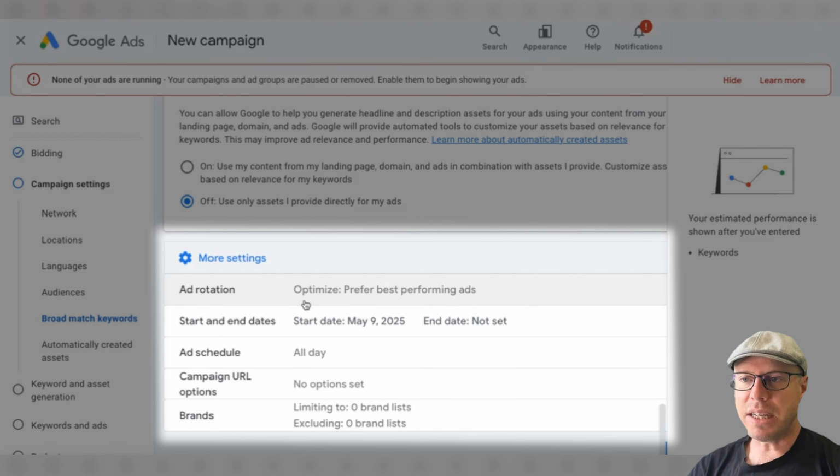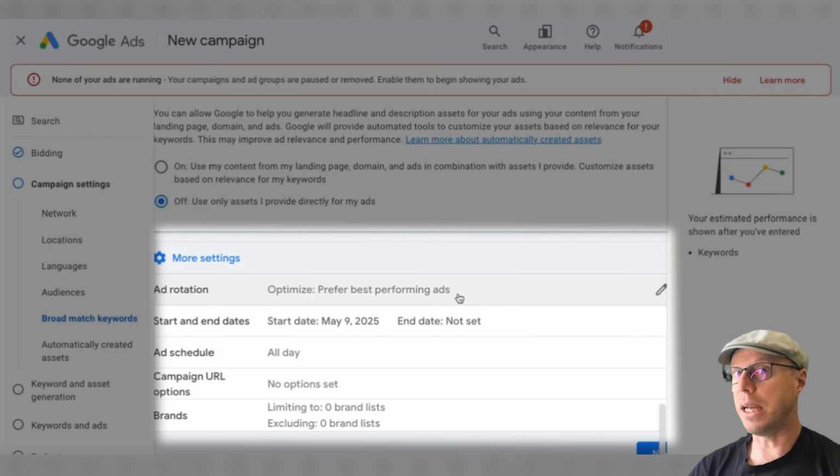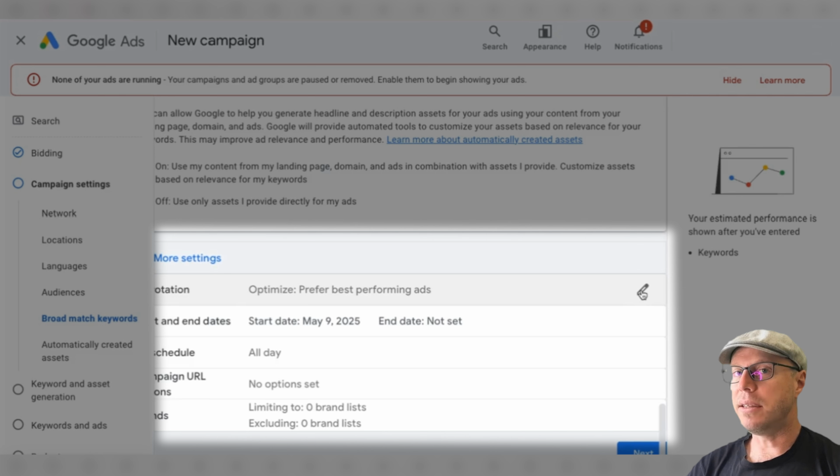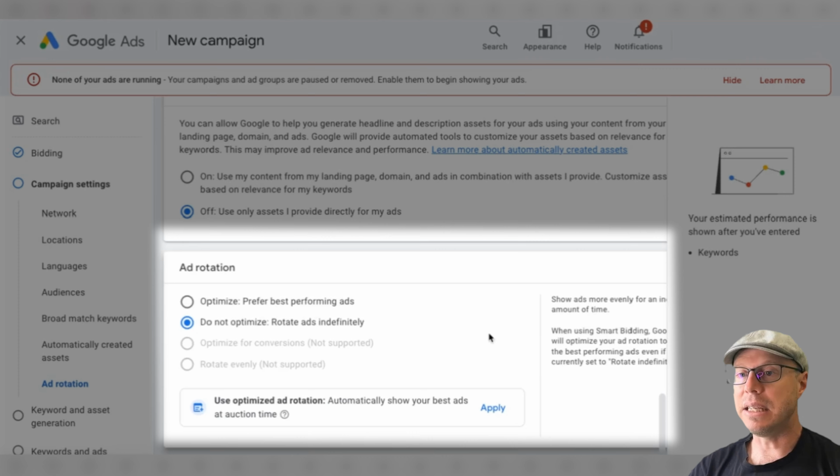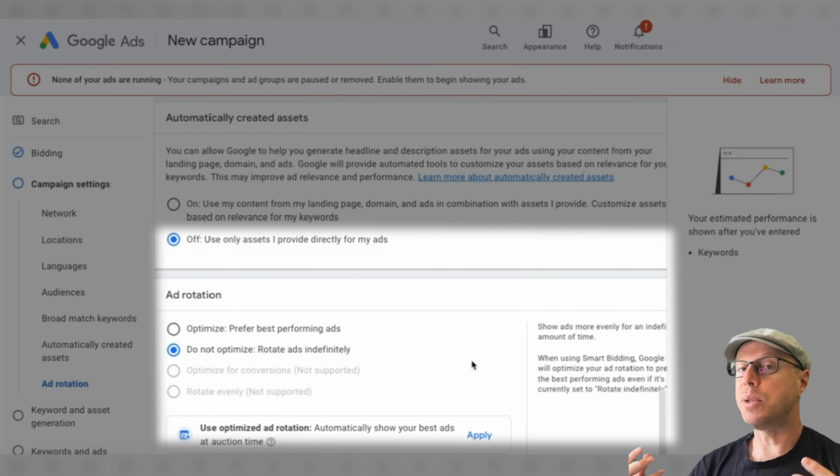Okay, so under ad rotation, it says optimize, prefer best performing ad. So that's all well and good if you've got several ads or 3 ads, which I'll come to later. But if we're going to be running more ads, and stick around because I show you my little strategy, I will definitely say do not optimize and rotate these ads indefinitely because I want to see which ads perform better.